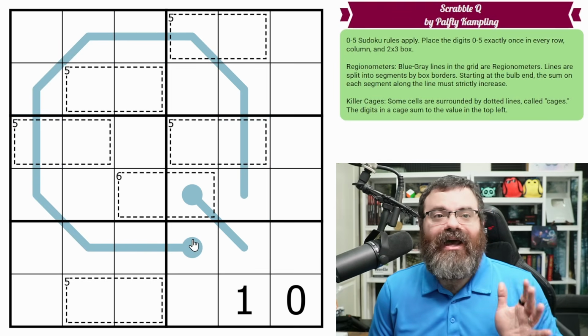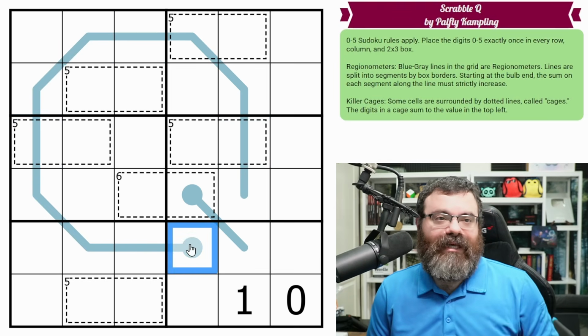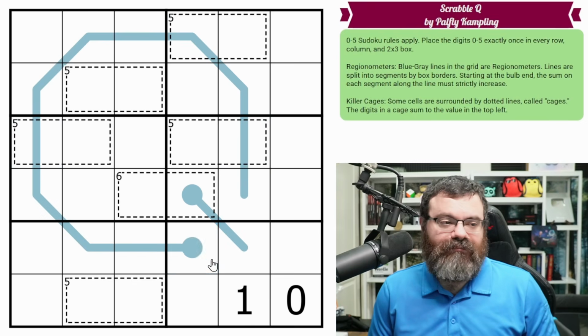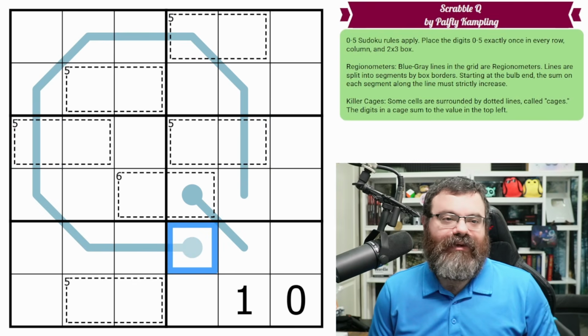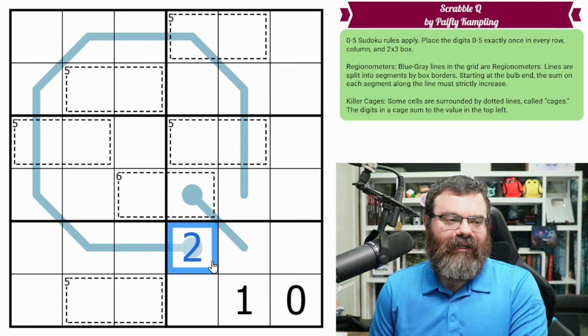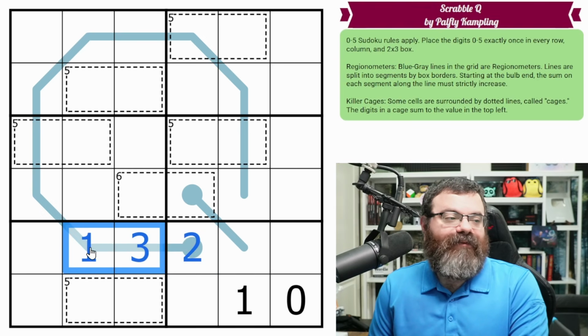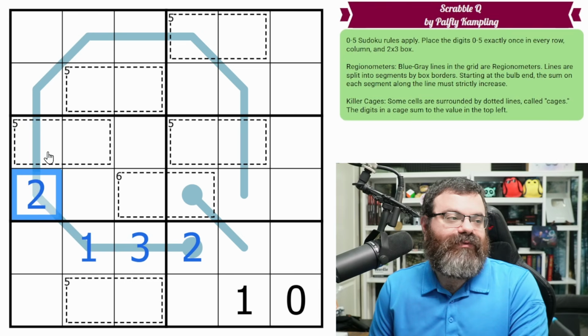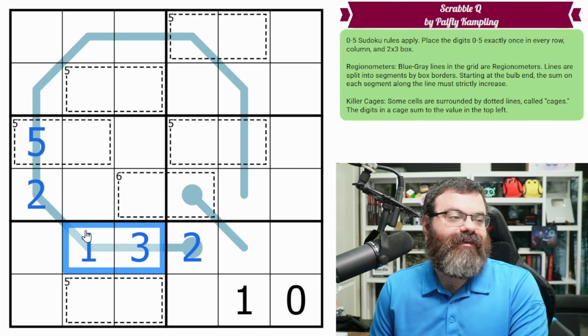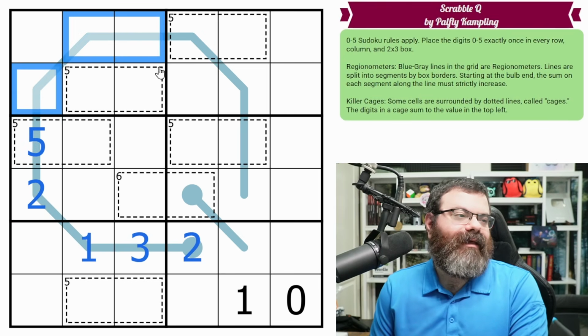Now, the sum of each segment, starting at the bulb end, starting at the circle, must strictly increase. So let's say this was a 2. These must sum to bigger than 2, maybe 1, 3, maybe they sum to 4. And then these two must sum to bigger than 4. Maybe we're doing, I don't know, 2, 5. That would sum to 7. That is bigger than 4, right? And we just keep going.